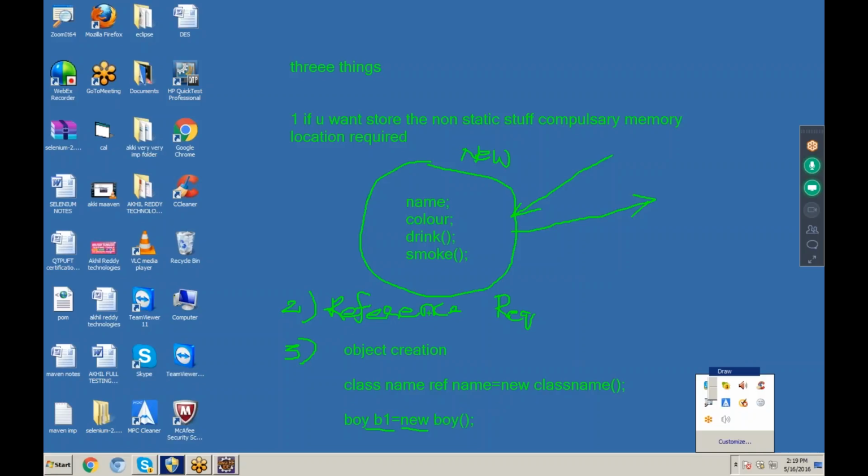For example, class name is Gita: Gita G equal to new Gita. For example, class name is computer: Computer C equal to new computer. So class name, reference name equal to new class name. Only one line, madam. Based on this line, we can discuss total Java, entire Java. I'm talking about only non-static.